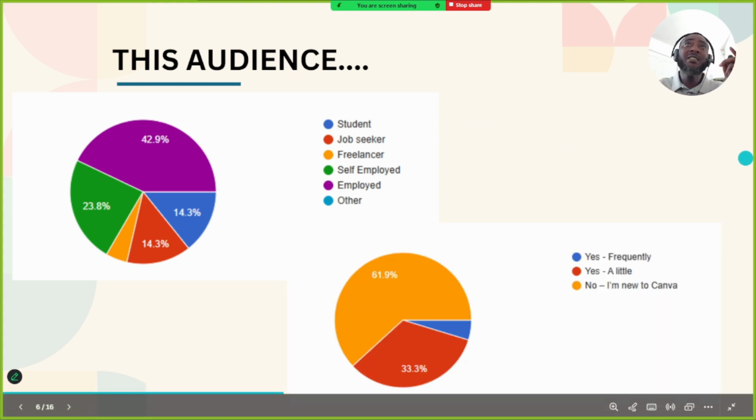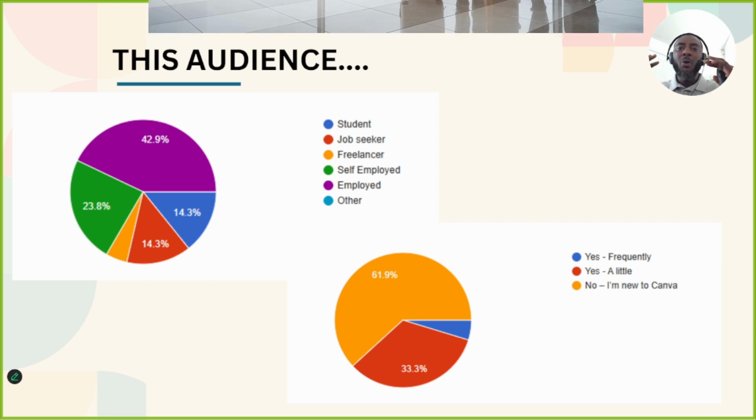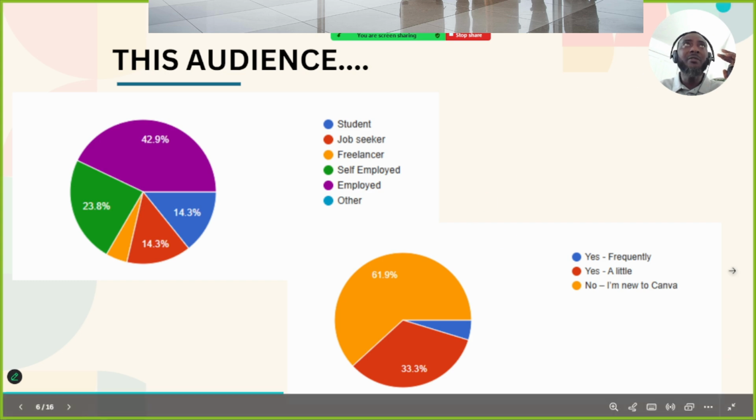The next statistic that I pulled out from the form that we filled was around our use of Canva. 61.9% of people are saying that no, they are new to Canva. So you're going to permit me if I move a little slow when it comes to Canva. And 33.3% say they know Canva a little. So that's good. You know Canva a little, you use Canva frequently, but we're going to try to go with the majority of people and move a little slower with Canva. Are we still together?